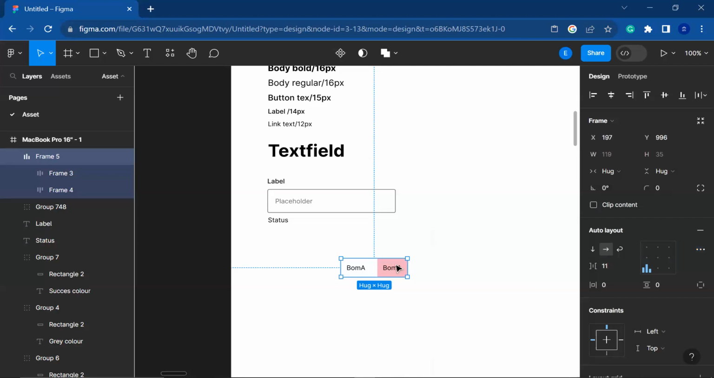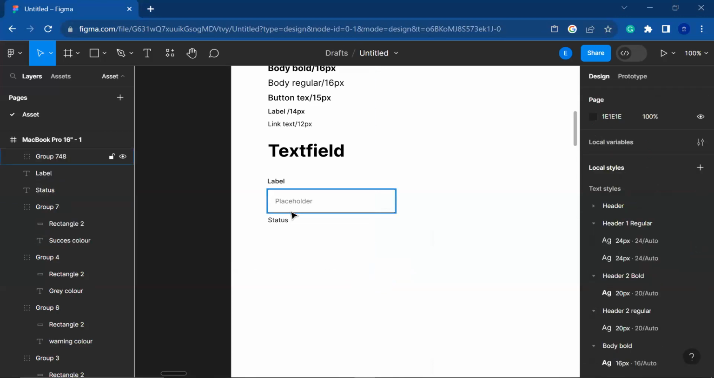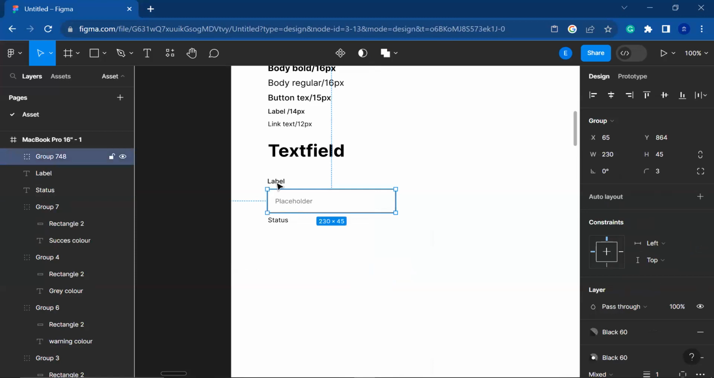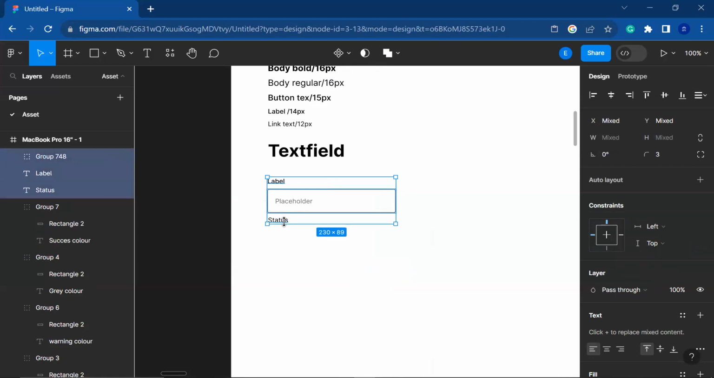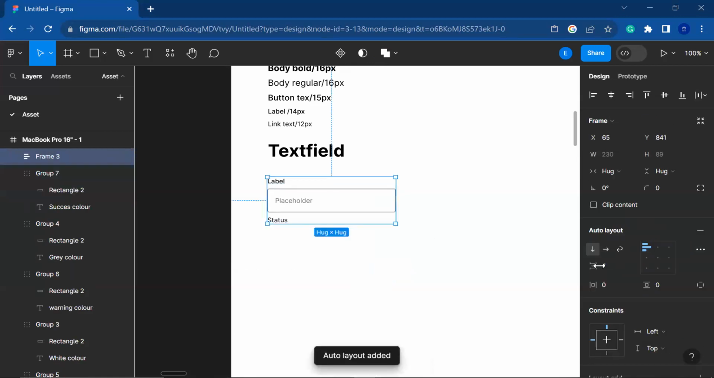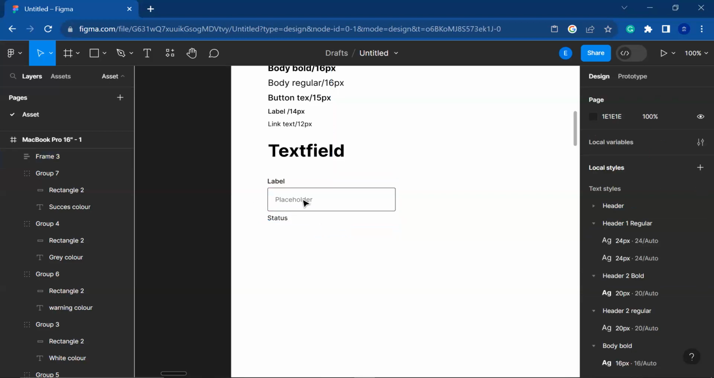So let me delete this. Now that we are done with this, let me delete this. Why I wanted to show us that is because I want to add auto layout to this thing. So I can select the three together, add Shift A and ensure that it's aligned to the side. So we have the space between them as 7, so I can make it 5. You can see that I've changed the space between them.